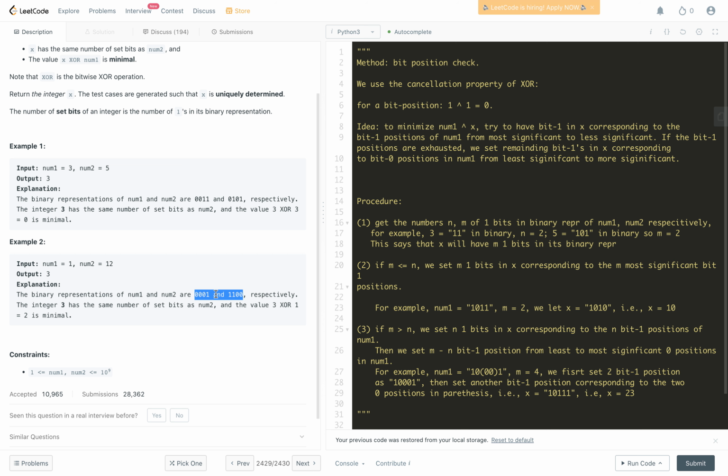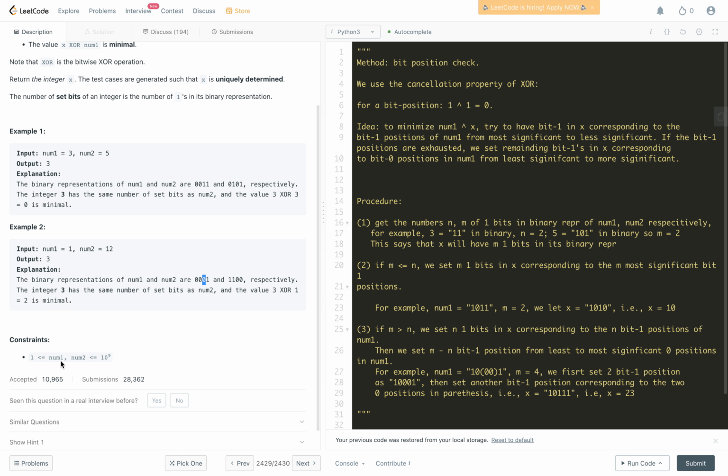In example 2, num1 is 1 and num2 is 12. These are the binary representations. We are going to set 2 bits. So we set this bit to be 1, and then we set this bit to be 1. So we have 1, 1, that is 3 again in this example.